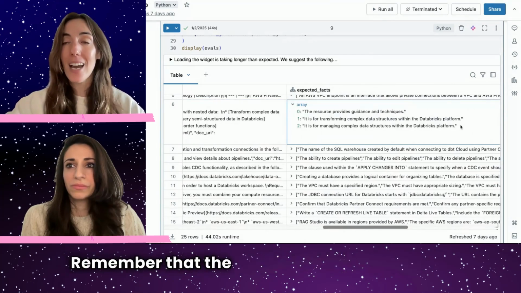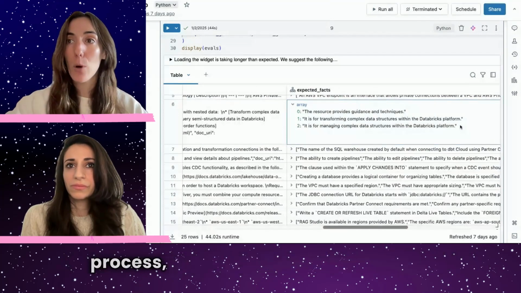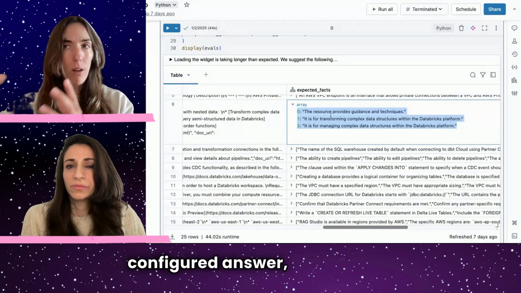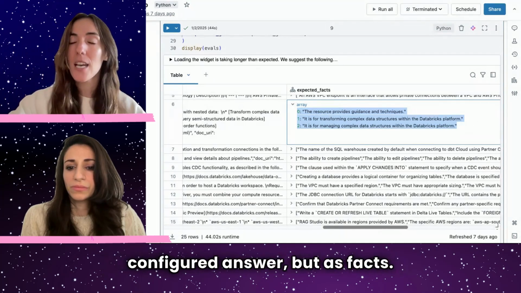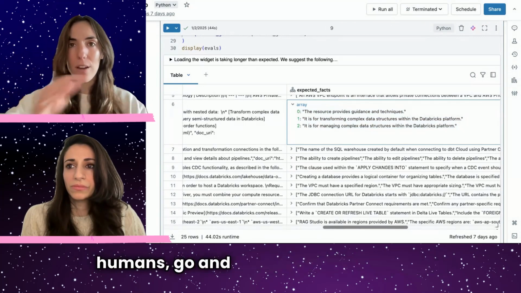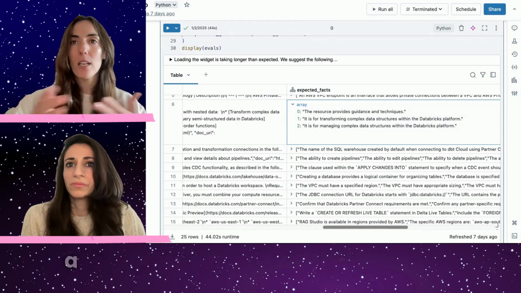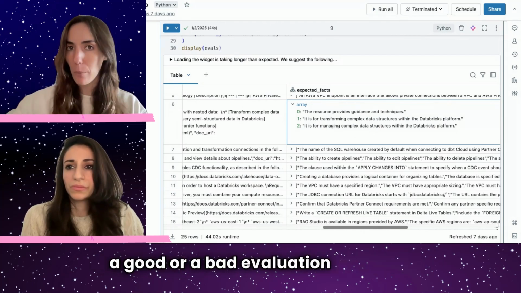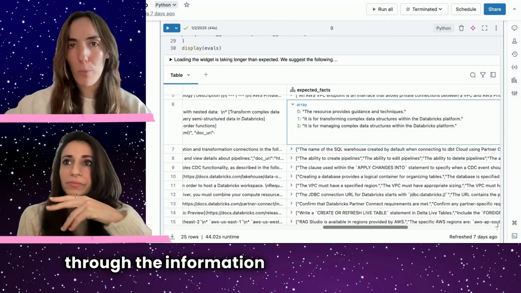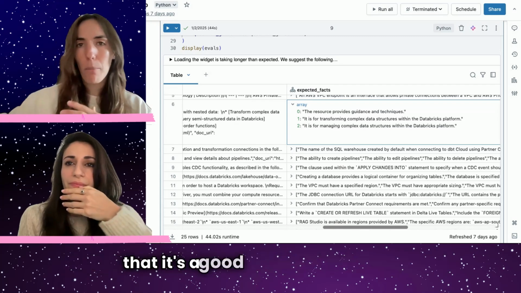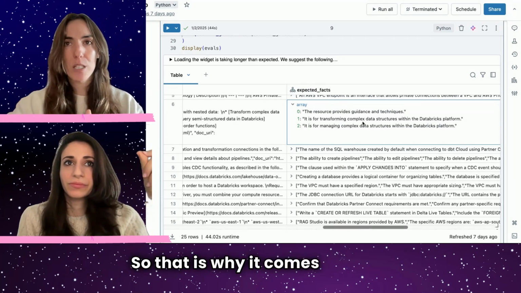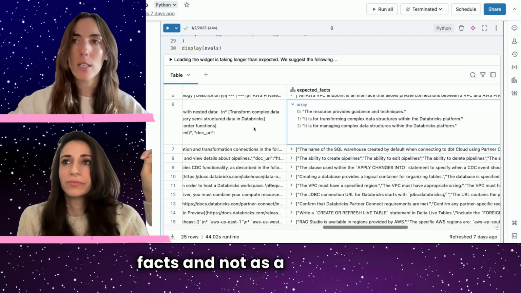The answer is in the expected facts. Remember that the answer from the synthesis process doesn't appear as a proper full answer, but as facts. That is because it helps when humans go and review and see whether this is a good or a bad evaluation example. Facts help you better match and go through the information you need to make sure it's a good or bad example. That is why it comes through as facts and not as a full answer.